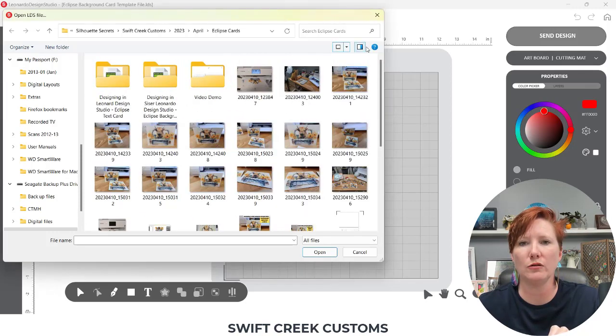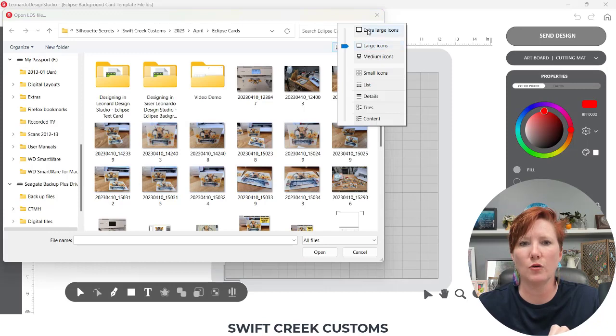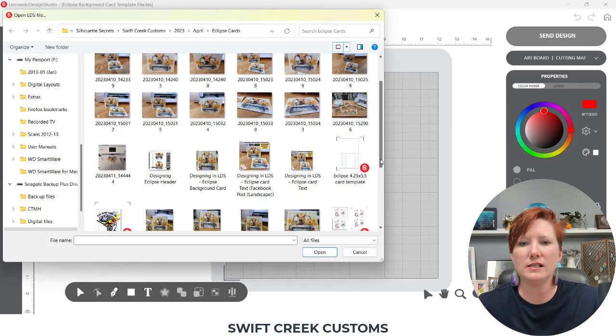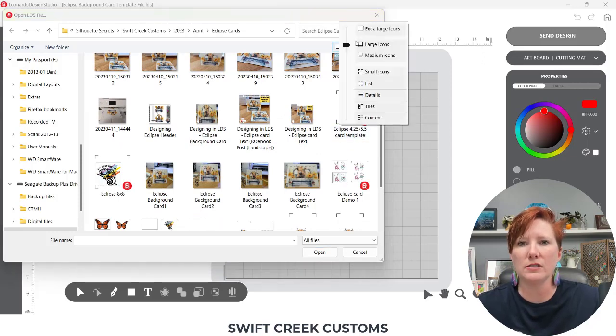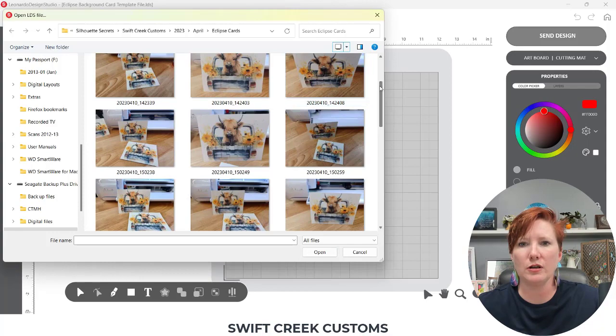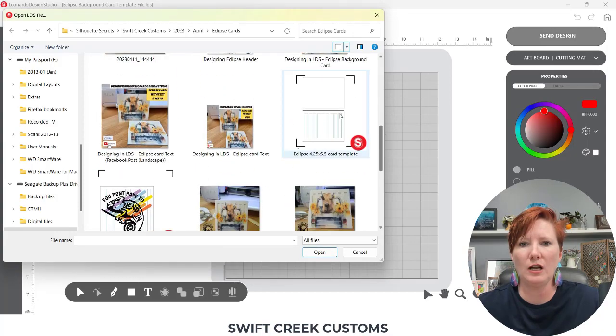When you go up here to the large icons or extra large, depending on what you want to see, then you are going to see those Leonardo Design Studio thumbnails. And here, let's just make it a little bit larger so you can see this. So here is that template file. So you can kind of see what that file looks like before you open it. So, another request that they implemented.